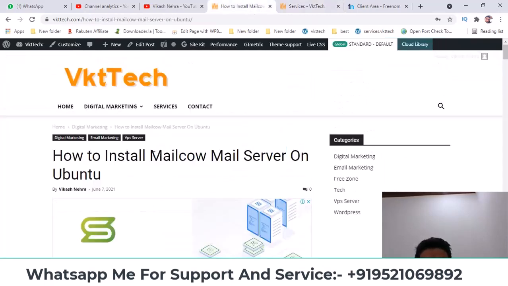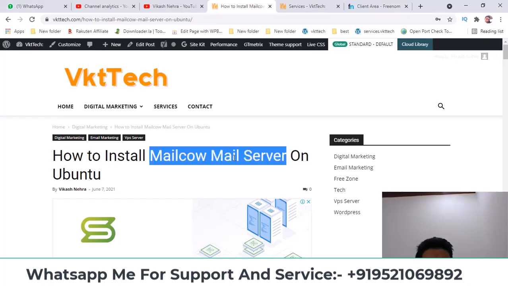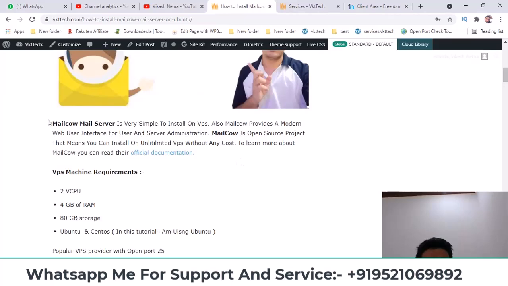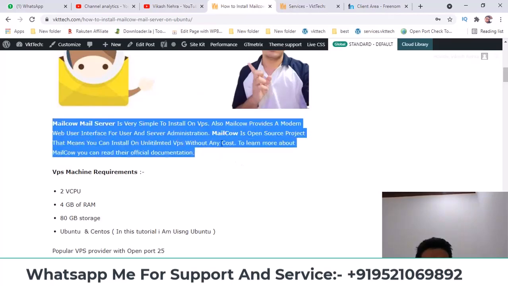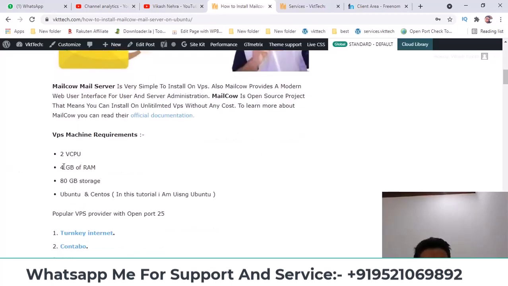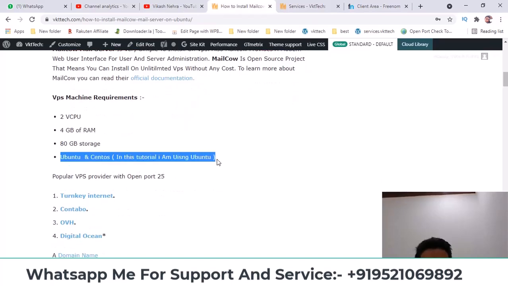Okay, so in this video, we will learn about the Mailcow mail server and how to install it on Ubuntu. Here, I've written a brief description for you to see. It's a simple Mailcow server. It's open source and you can freely install it on unlimited VPSs. The only requirement is that you need 4 GB RAM, and you can install it on any OS like Ubuntu or CentOS. In this video, I will use Ubuntu.